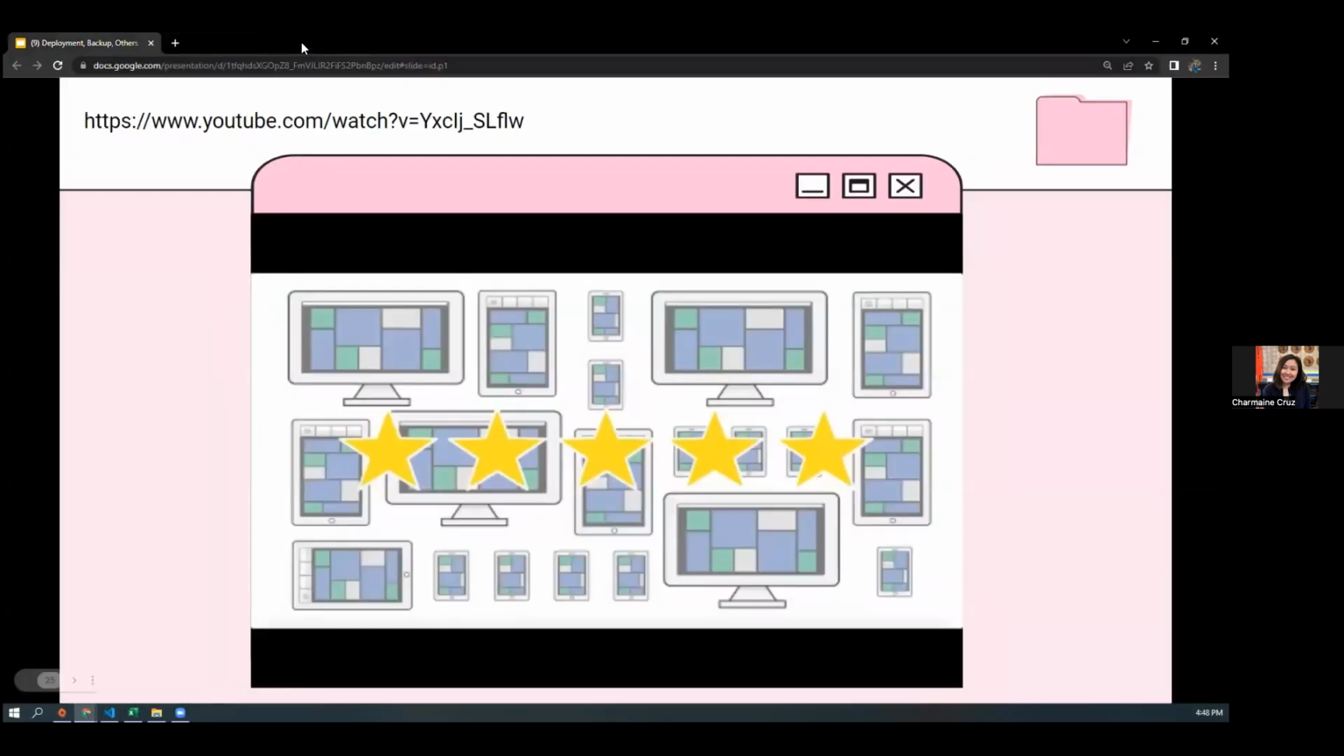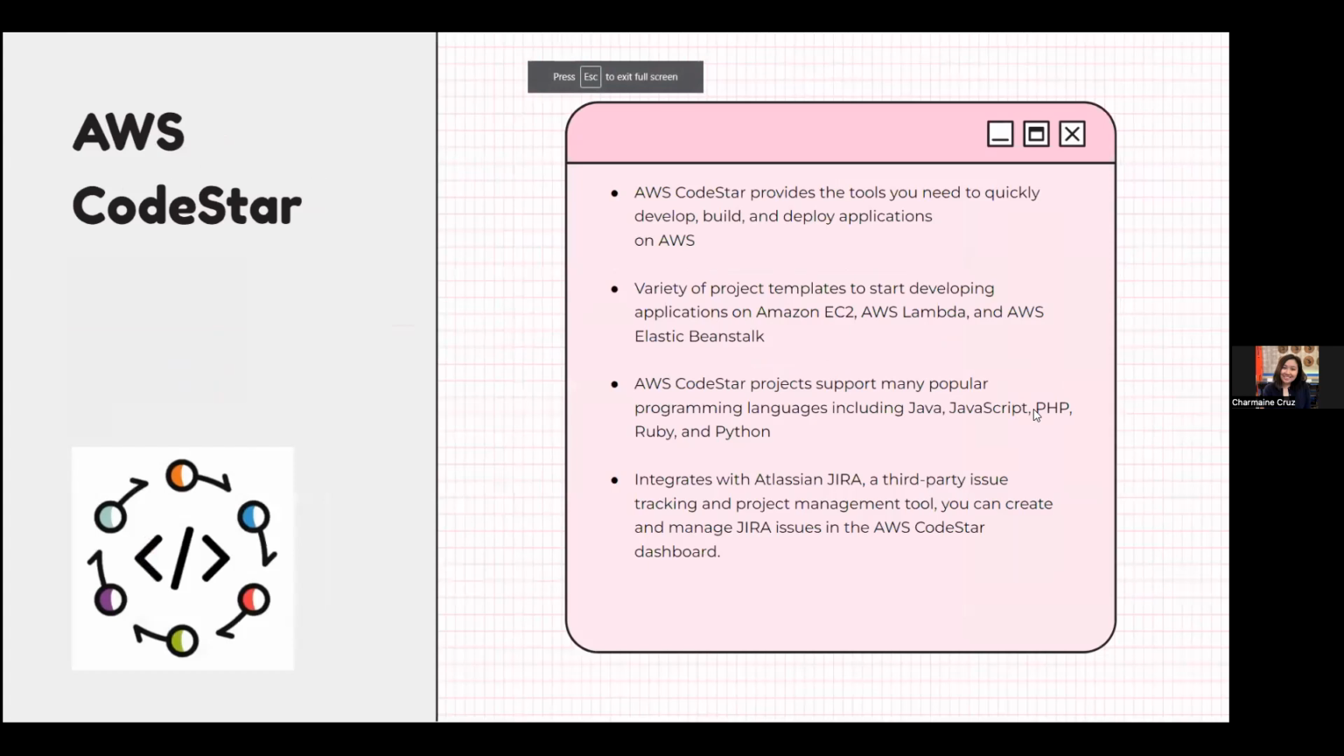Okay, CodePipeline. So next would be, we're done with our main parts of CI/CD. We still have one service here, which is AWS CodeStar. So AWS CodeStar provides the tools you need to quickly develop, build, and deploy applications on AWS.